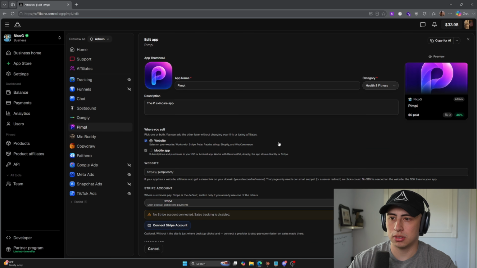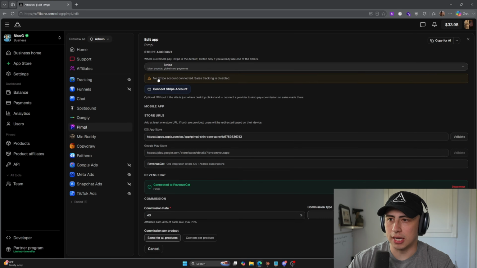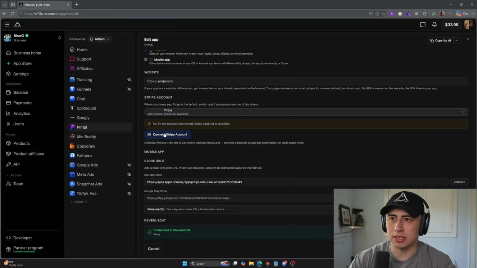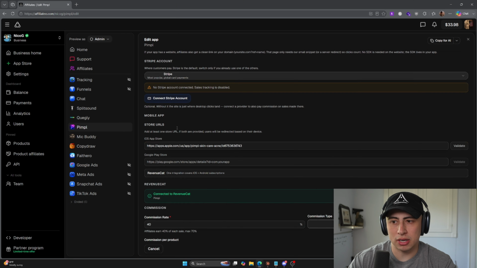Obviously, you install the SDK into your mobile app. If you're setting up a mobile app, you're going to have to wait for the App Store review, which should take about a day. But here you can see the preview. This is what it looks like in the edit. I can disconnect it and then reconnect the different payment provider. It's up to you.